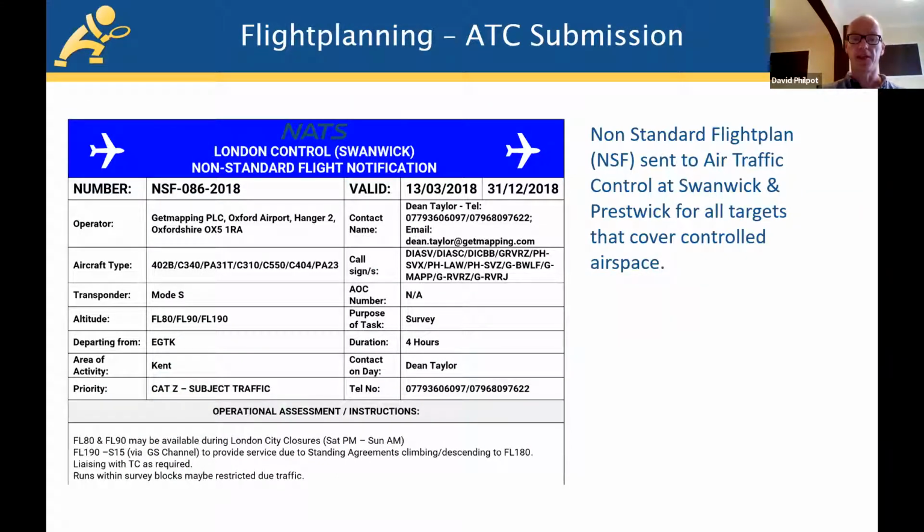So as I said, it's a very busy airspace. It's a hugely complex airspace, and we need to apply for permissions for all of the areas we fly in controlled airspace, which covers a lot of the country. To do this, we need to submit a non-standard flight application. So this is basically saying to air traffic control, we are going to be in this airspace for this length of time, doing these flight lines up and down.